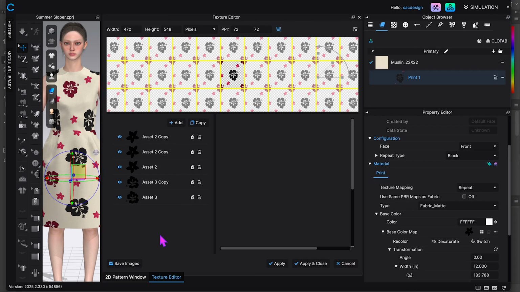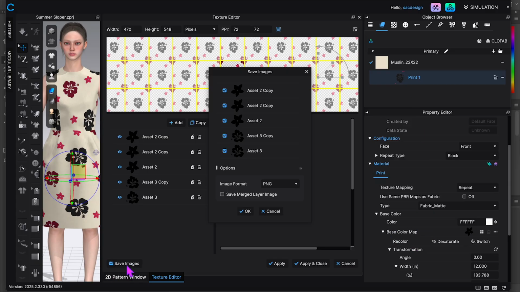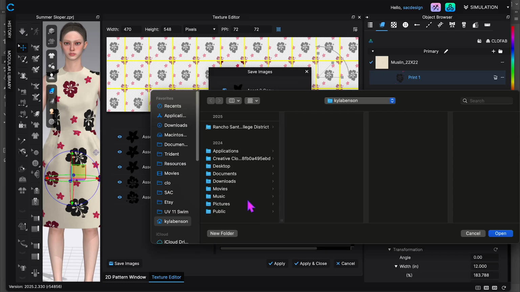Okay, so to save your final repeat, once you're done with it and you love it, you actually want to send it out to get printed. You want to make sure the texture editor is open. So again, you would click this under your print selection if it's not open already, and then you can do save images, and instead of saving them all individually, you can do save merged. And then you'll say okay, and that will give you your final image. Decide where you want to save it.